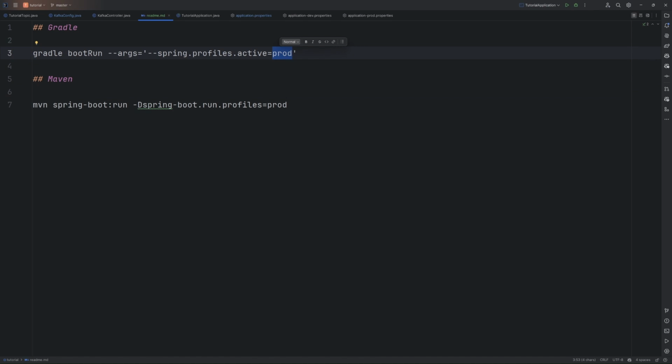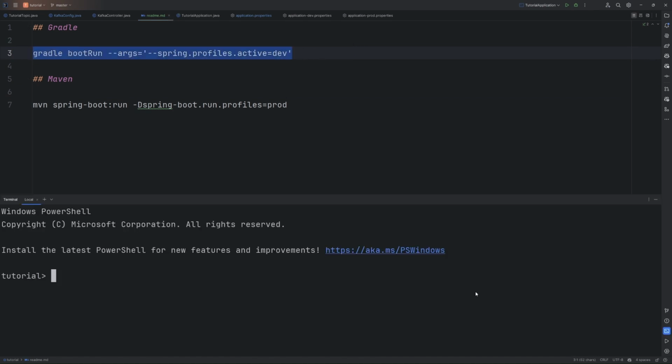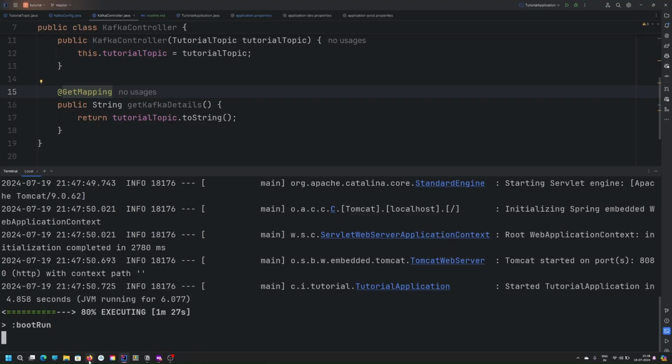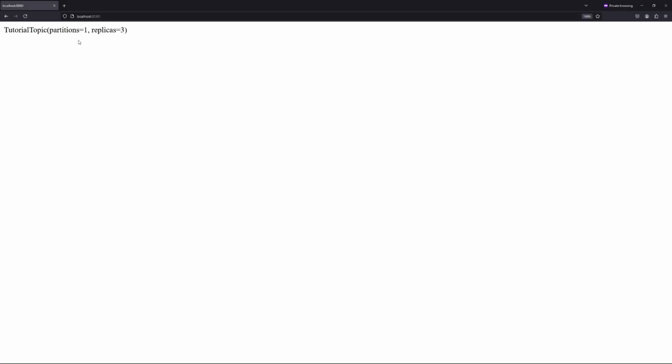Let's first run the dev Gradle command. Let's go to terminal, paste the value and click on enter. The application has started. As you can see, the partitions and the replicas count matches with the dev application properties file. Now let's test it with prod and validate the partition and replicas count.